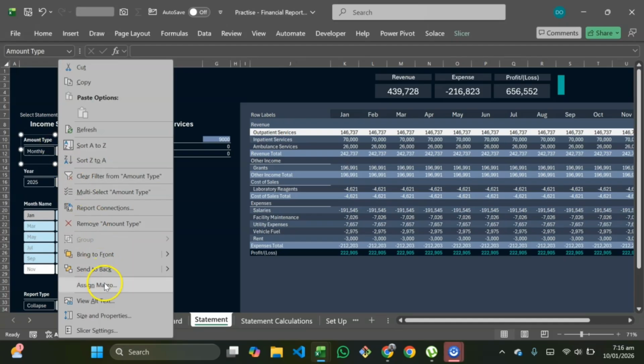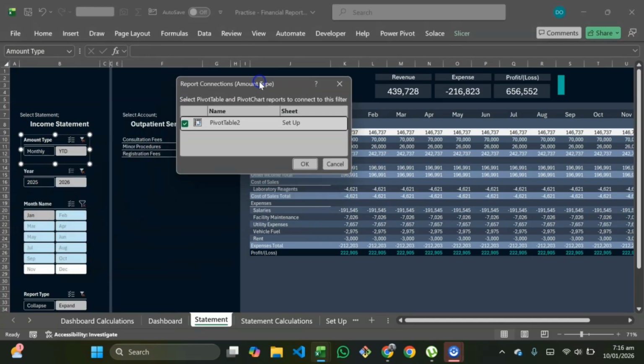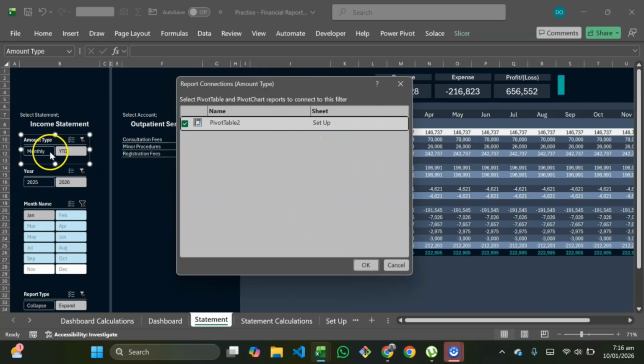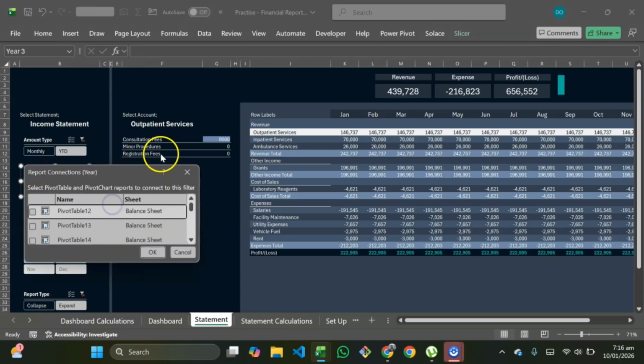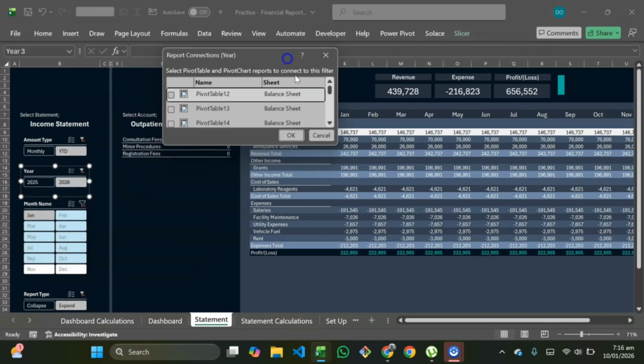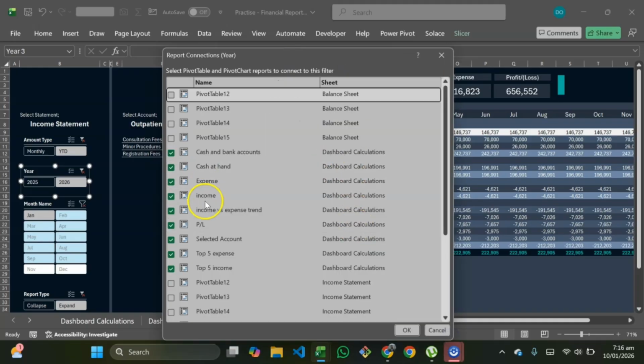So if you right click on a particular one and you come to report connections, you see over here the statement that it affects. So currently, this one affects pivot table 2. Do you get it? Good. Now, when you select year and you come to report connections, because this is coming from the data model, it shows you all the pivot tables that are affected by the data model. You see that's good.